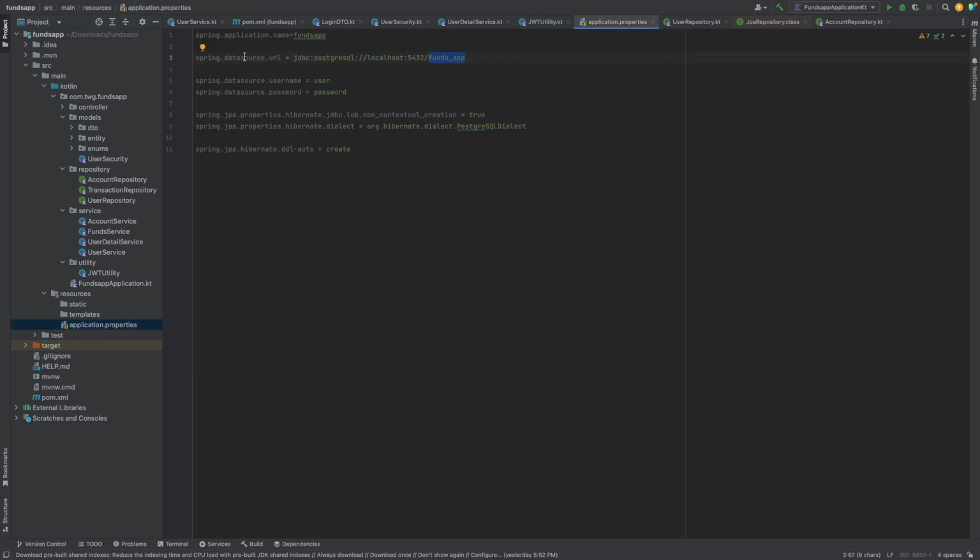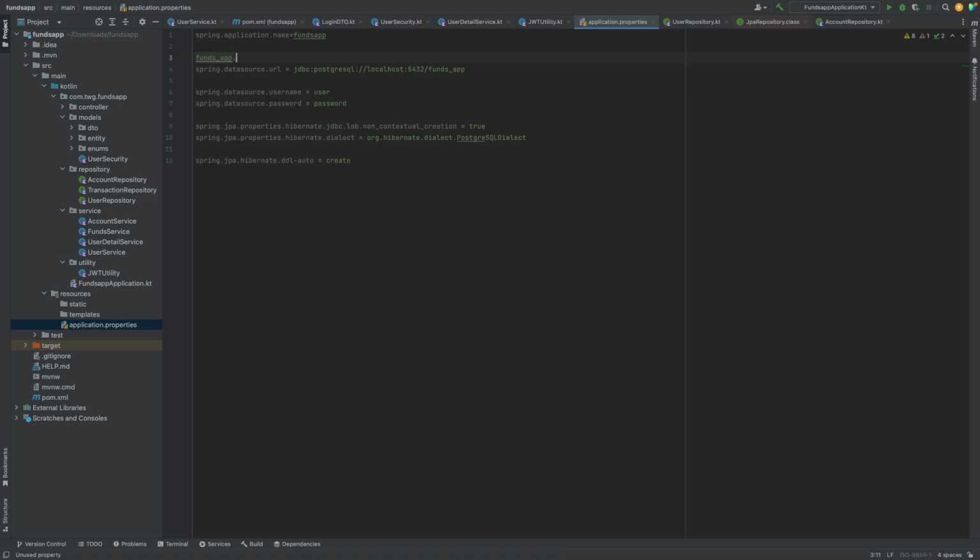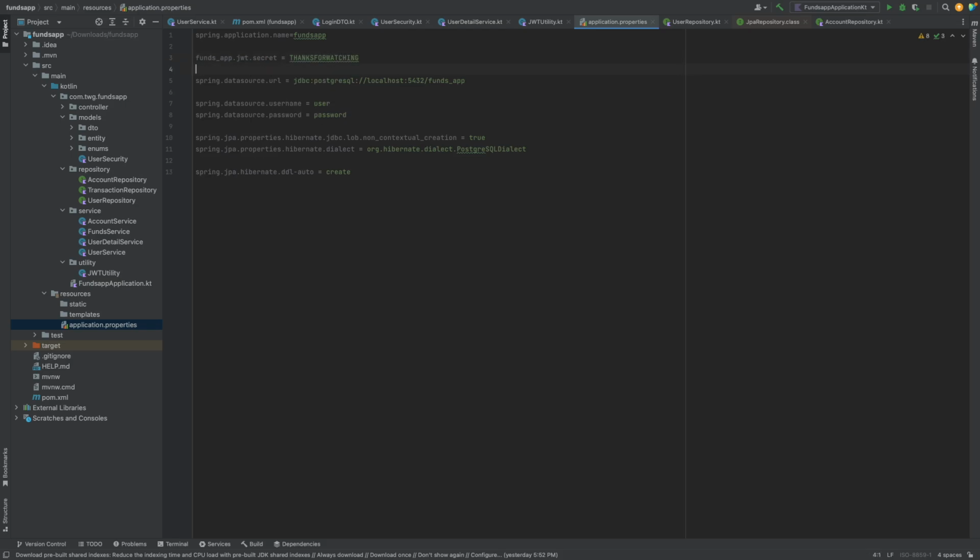Let me go ahead and add a variable really quick. I'm going to call it funds_app.jwt.secret, secret with an E, and it is going to be equal to "thanks for watching". Now, the value of the secret should be way more secure than "thanks for watching", but I also just want to say really quick, thanks for watching.